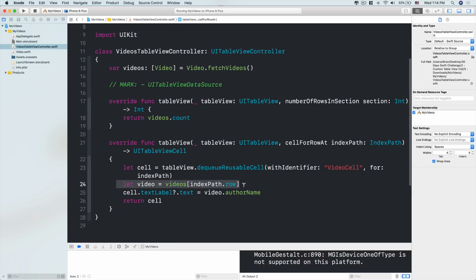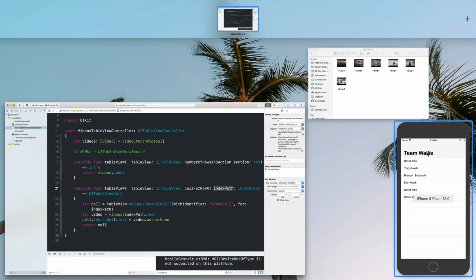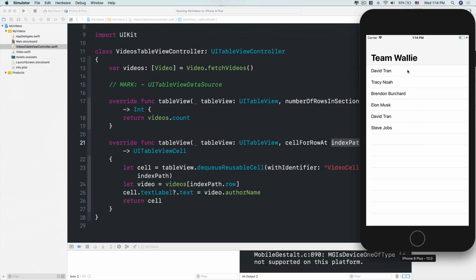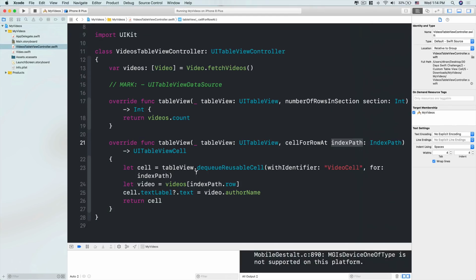Then we get the video at that index path. An index path has two pieces of information. Number 1 is the section. Number 2 is the row. So the row is from 0 to the number of rows minus 1 inside that section. Okay, I know I can be really fast there, but you can always recap. Okay, then we get the cell, we return the cell.